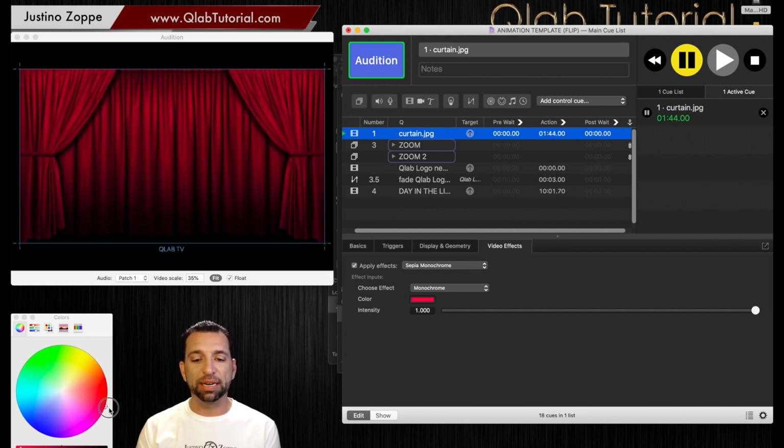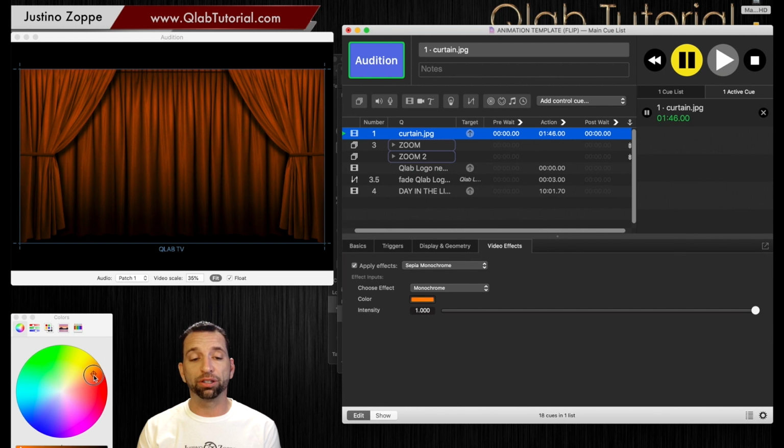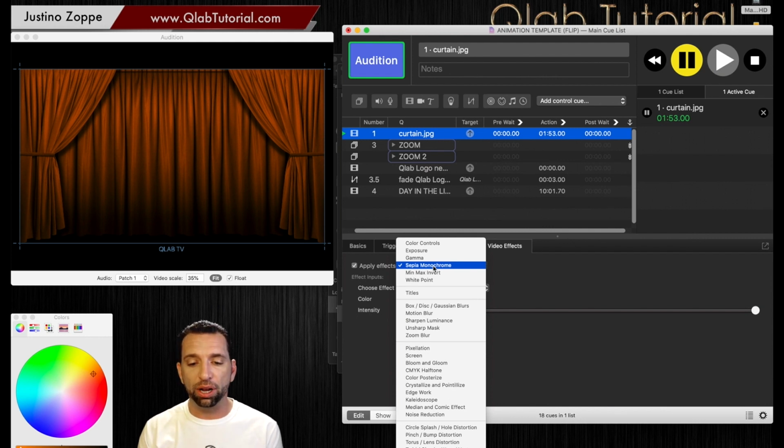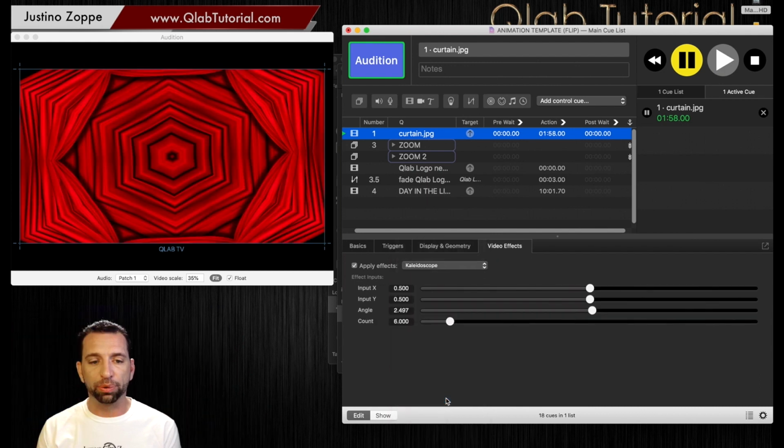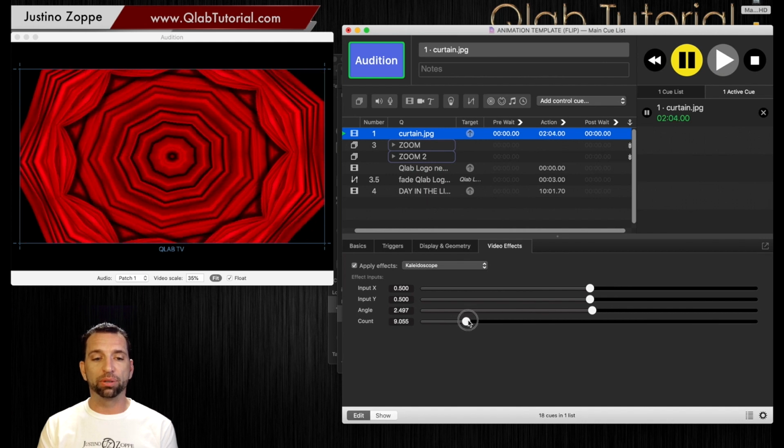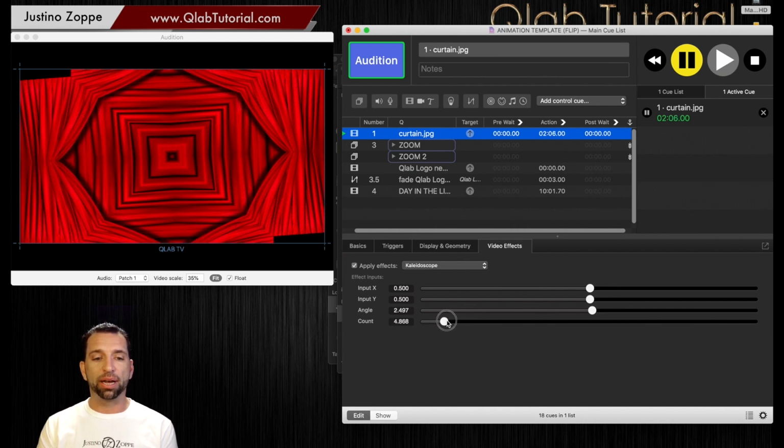And of course you could manipulate this with your faders as well, so it actually changes colors slowly, which would be kind of cool. If you want to create a different image, you don't want a curtain at all, you can change this to kaleidoscope, which I do use a lot for video when I need to blur out a background, but I still want to do it kind of cool.